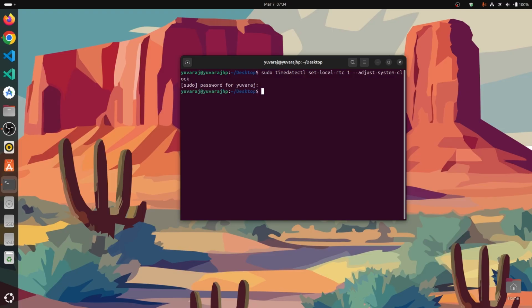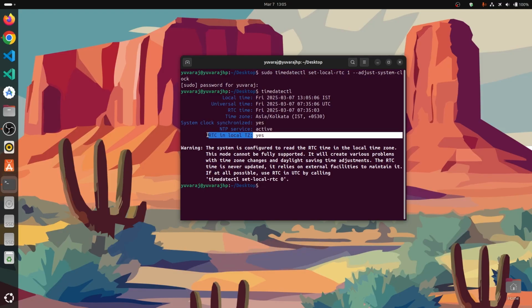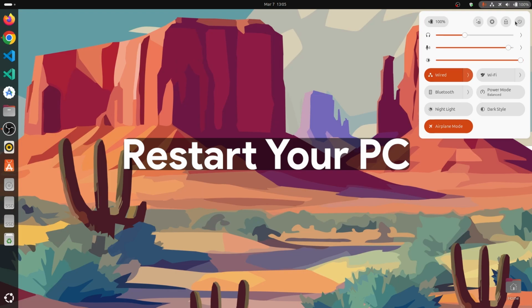And that's it, it's done. But to confirm it, use this command and ensure that RTC in local TZ is set to yes. And just restart your Ubuntu to apply the changes.